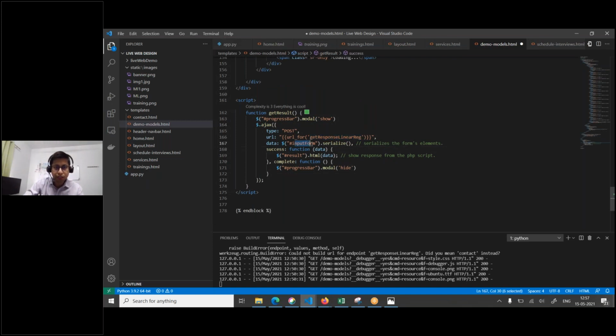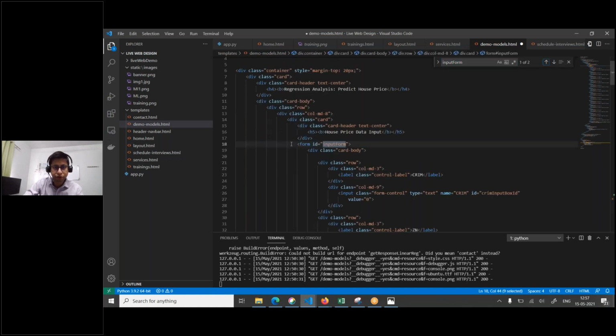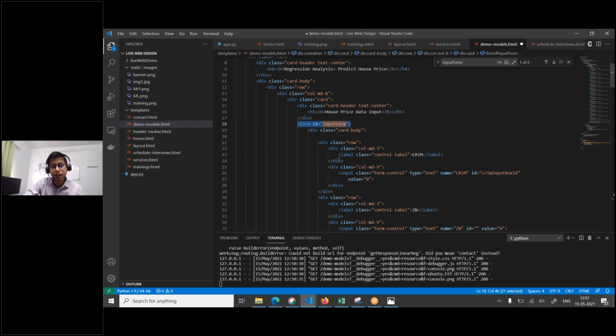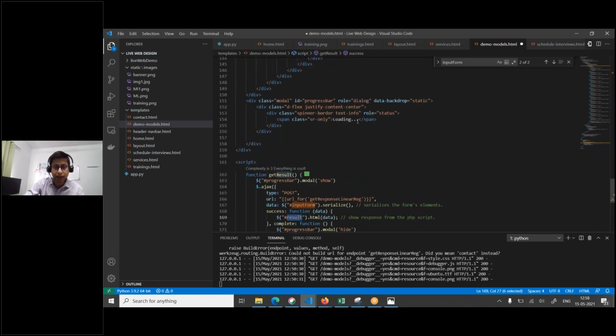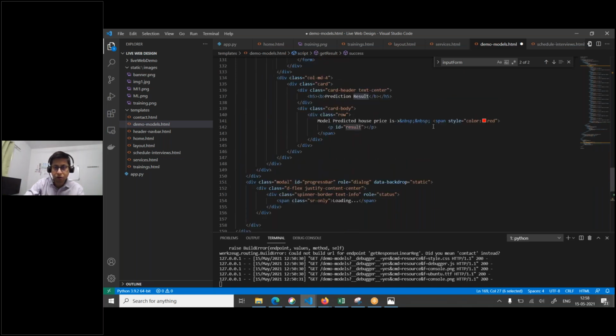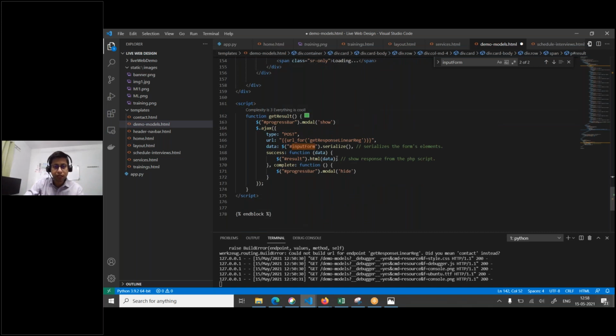And then input form, so this will be the ID of the input form. If you search here, you'll get the form ID, so that all the data inside this form gets serialized, which means it is converted into string format and passed to that method. Then on success, it will return some data. That model prediction I'm going to return, and then you will display it in the result. So this is the ID of the box, in this paragraph, where I want to show the result. At the end here, the result will be displayed.